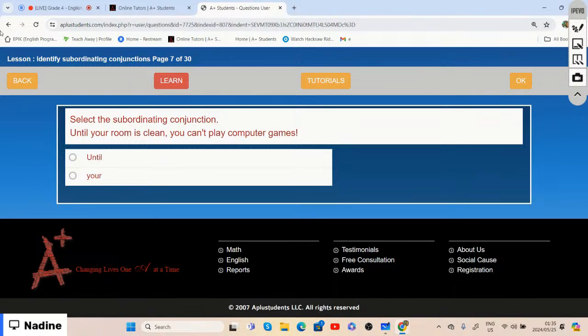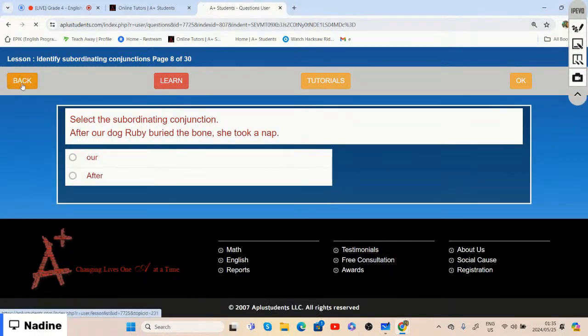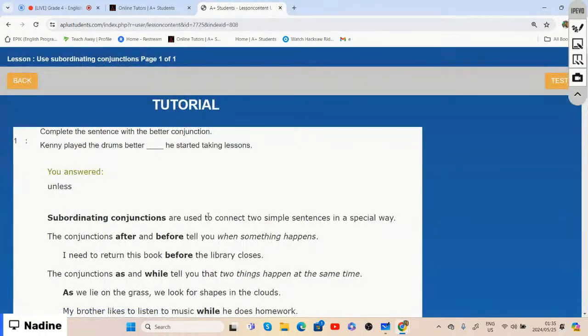All right, and if we were to choose the correct one, we will choose until. So until is correct. So well done. Until is correct. All right, now we're going to the next lesson, which is to use subordinating conjunctions, right? So now we're going to use subordinating conjunctions.